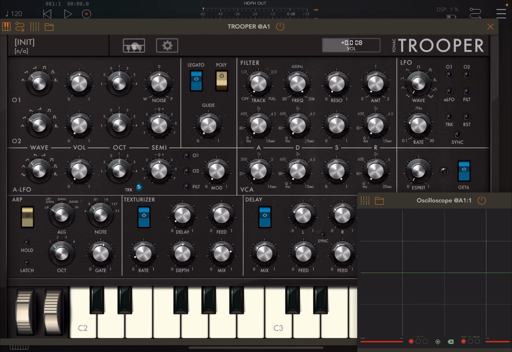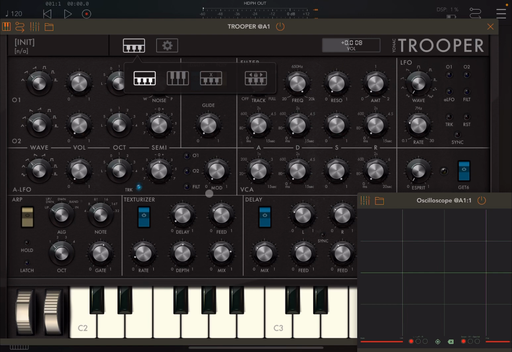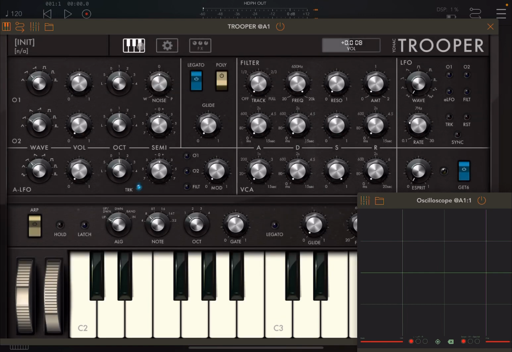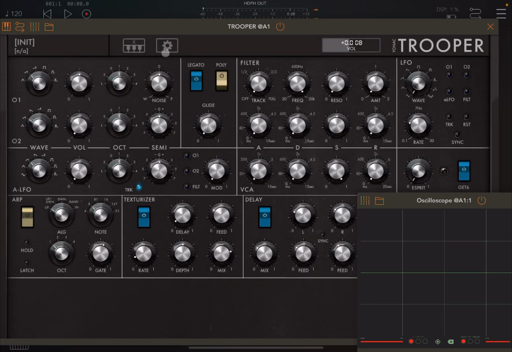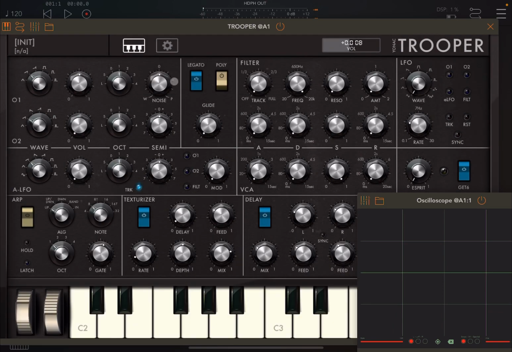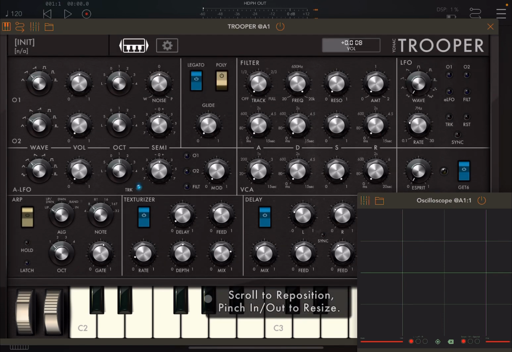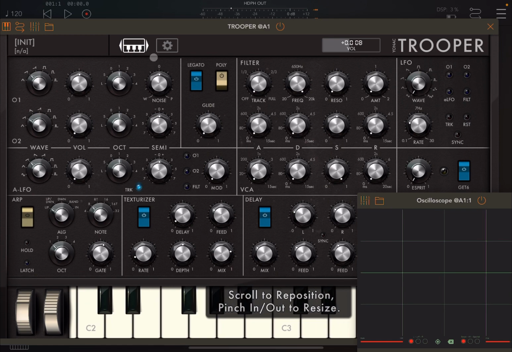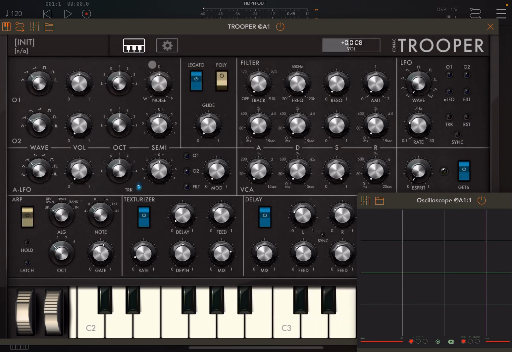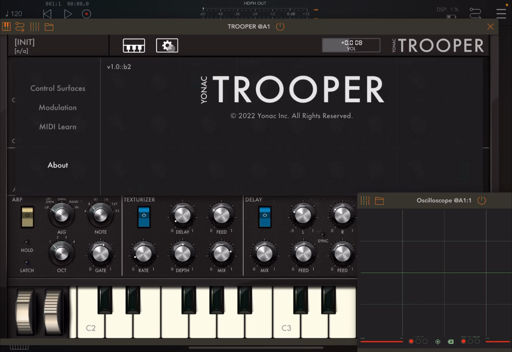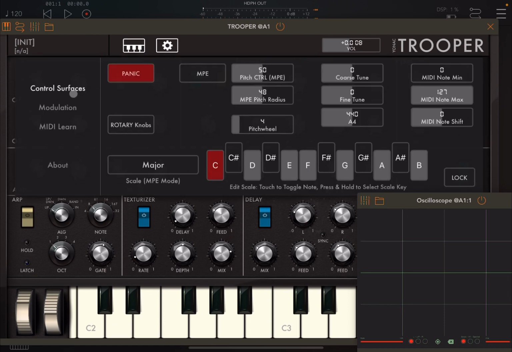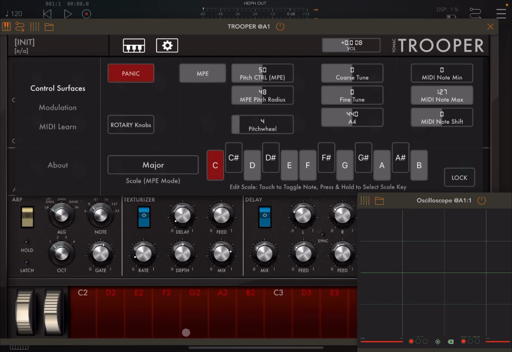The first one here, if you click on it, at the moment we see the controls plus the keyboard underneath, or you can expand the keyboard like so, or you can remove the keyboard like so. When you have the keyboard active, you can also go to this option here, which allows you to scroll the keyboard left and right using your fingers. Okay, let's lock that in. Next, you have settings. You can go to control surfaces, where, for example, you have your panic button. You can enable MPE, which is really nice.